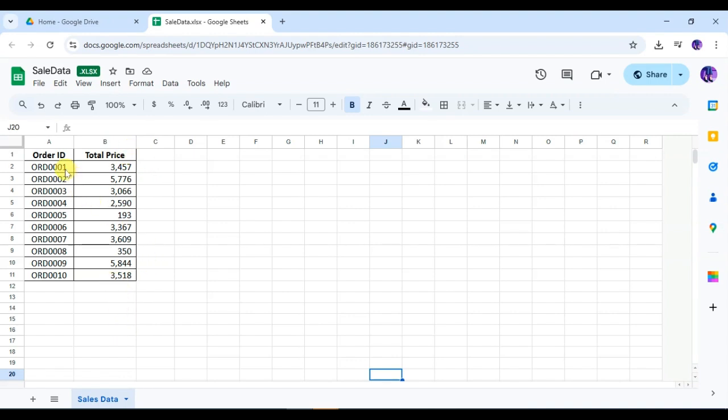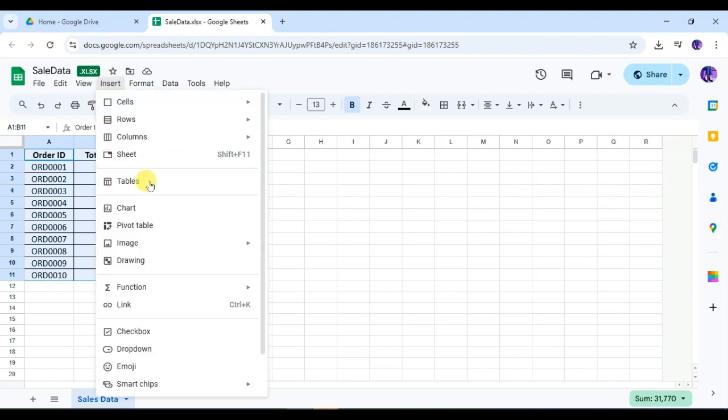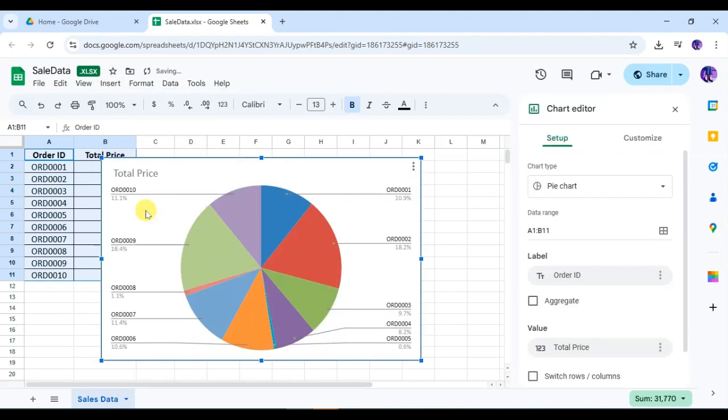To create a chart, simply select your data. You just drag with the mouse and you can select the entire data. Then go to the Insert tab and click on the Chart option. And here you see your chart is inserted in Google Sheet, with the chart editor and two tabs, Setup and Customize. And here I'm going to download this chart as a PDF document.